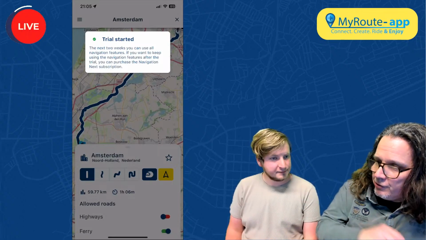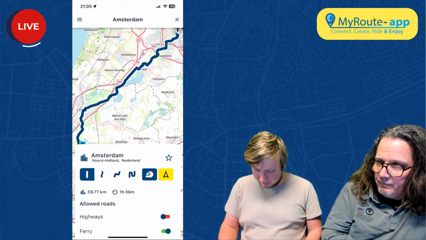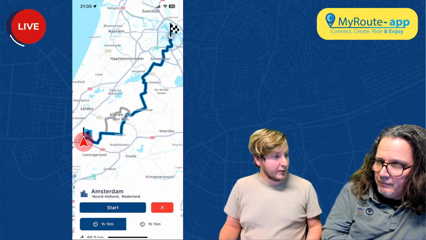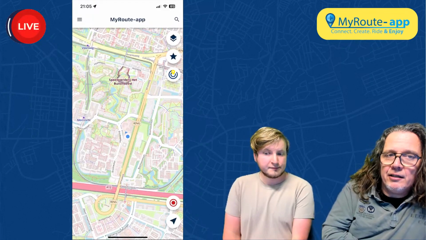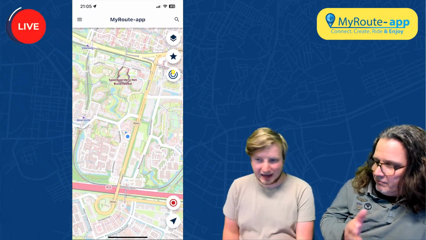So you started your trial, it says on the screen. You haven't had to put in any banking details, not anything else besides your email address, and you needed to select a password to log in. That's all the information we have at this point. Now we've created a route to Amsterdam. We click Start Navigation. There it is, and away we go. That's all we need to do. Literally within 10 seconds, that is if you can type your email address within 10 seconds.